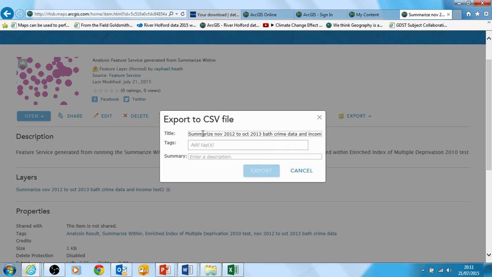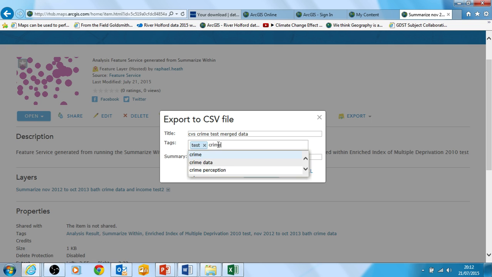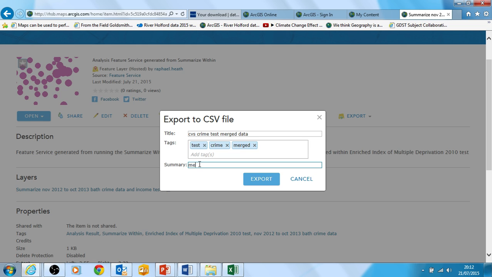So I'm going to export it to a CSV file, and I'm going to call it CSV crime test merged data. I'll leave it at that. Give it some tags. Test, crime, merged, and merged crime totals and social data.